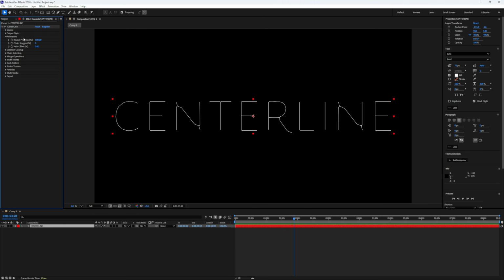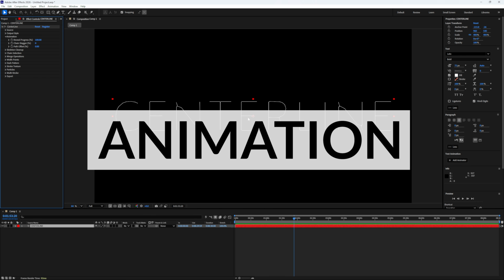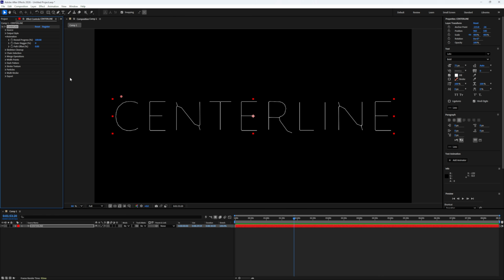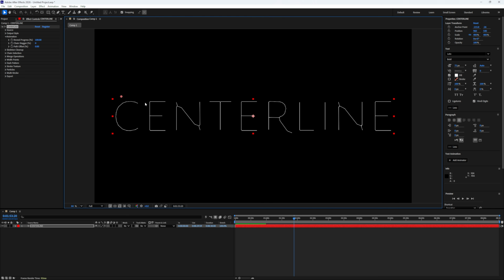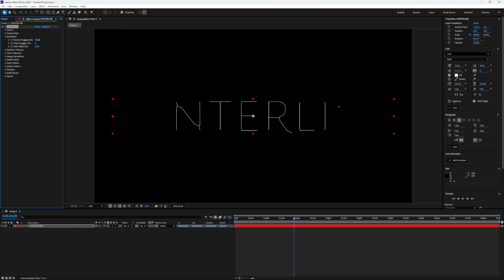Now we have the fun part, the Animation section. This is where everything becomes interesting. Reveal Progress controls how much of the center line is drawn. You can animate this to create a write-on animation for these center lines. So animate it from 0 to 100% to create a write-on effect.